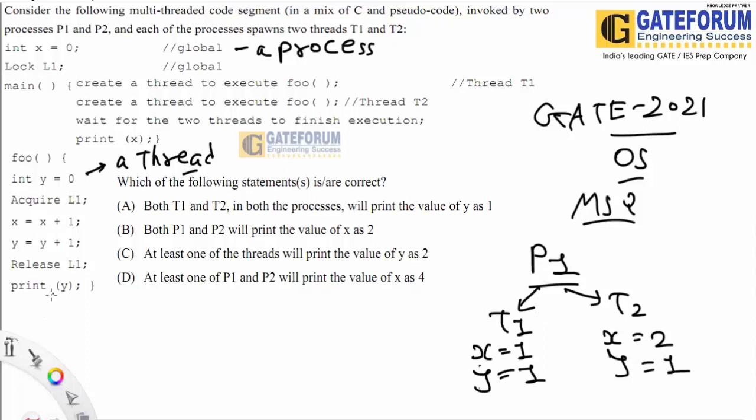Now it will print the value of y equal to 1, and print y equal to 1 again, then wait for the two threads to finish execution, and finally print the value of x. So P1 will print y equal to 1 for each thread, and x equal to 2 at the end. The options: both T1, T2 in both processes will print y as 1. Yes, T1, T2 in P1 print y as 1. Both P1, P2 will print x as 2. Yes, P1 is printing x as 2. At least one of the threads will print y as 2.